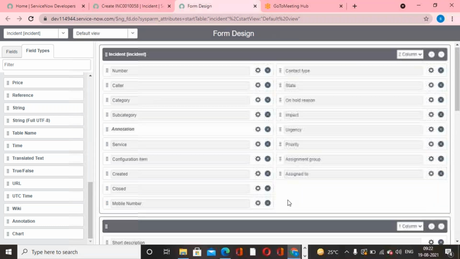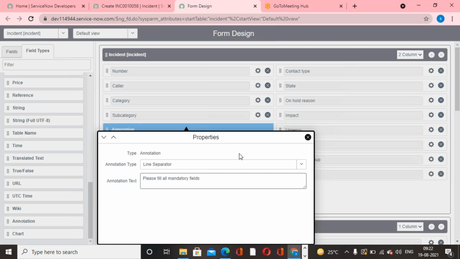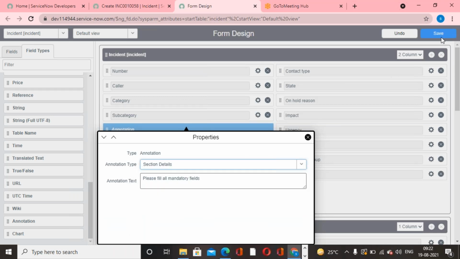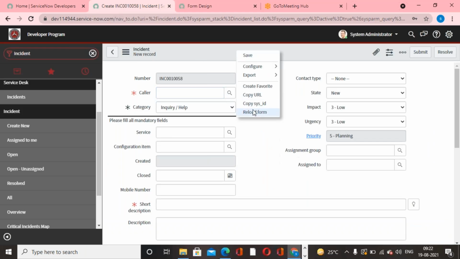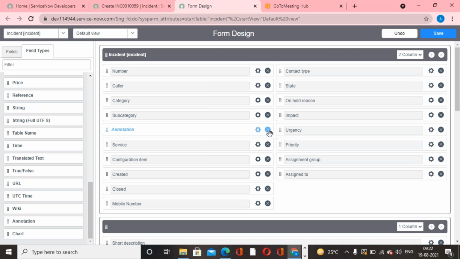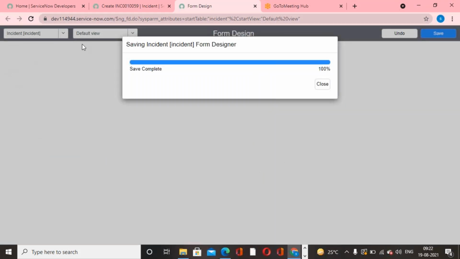In between the sections, we have to define this control, like a complete annotation, a separate line. And what about the section details? You'll maintain the section details also. So depending on the requirement, we can use different annotations, this kind of section details. Now I can remove it and save it.